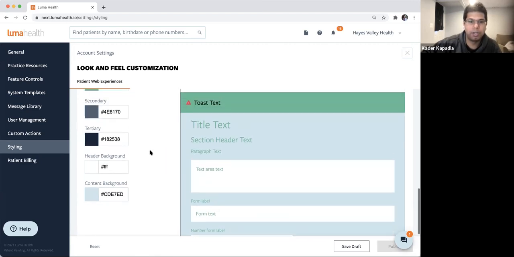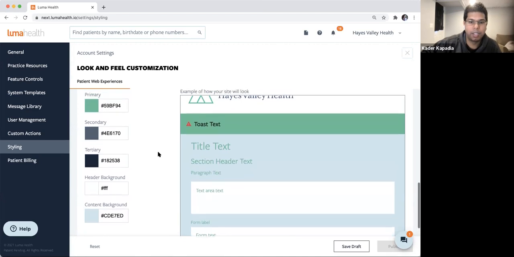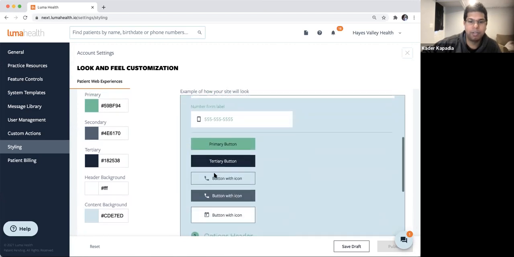And the other thing to note here is that you do not want to keep your primary or your tertiary colors a grayish color, because that will look like the button is grayed out when a patient tries to click on it. It'll look strange for the UI.